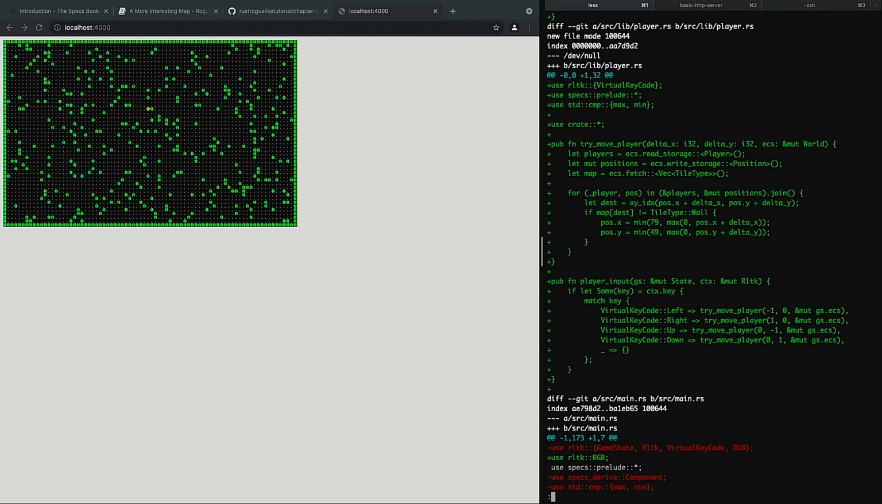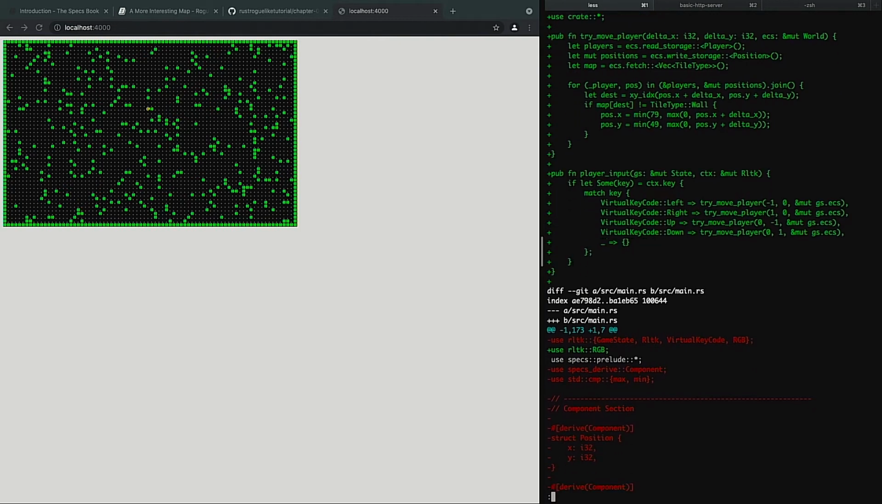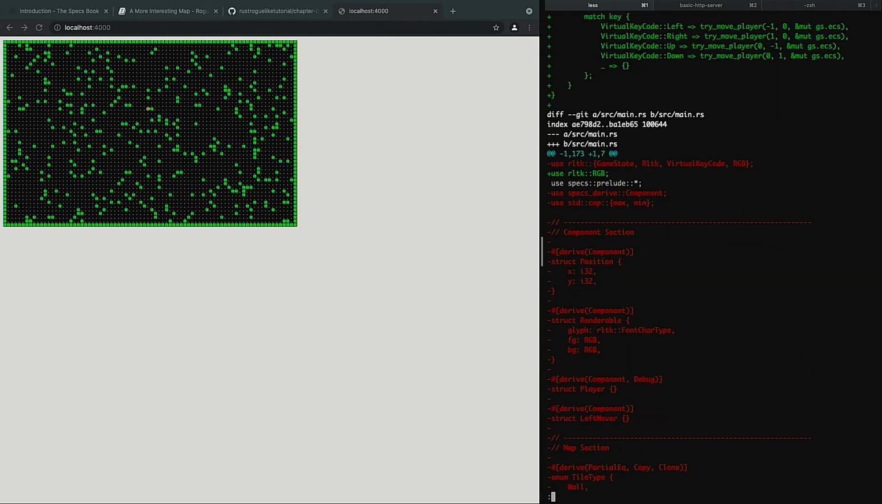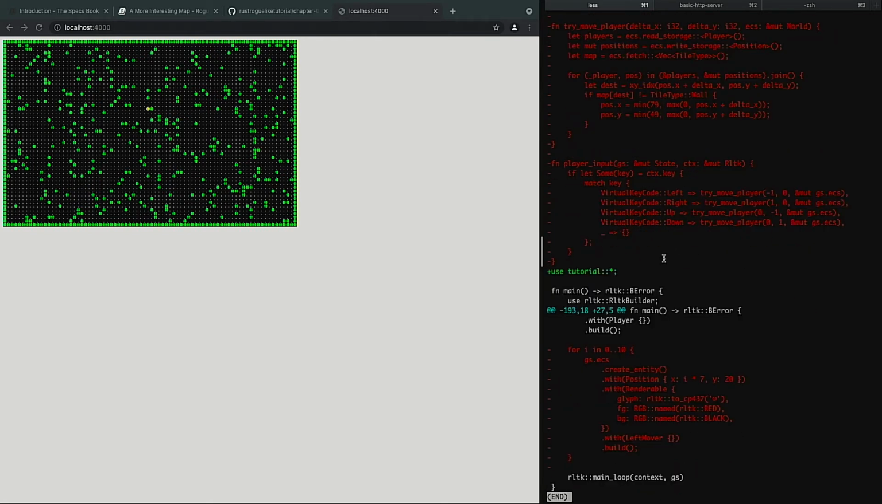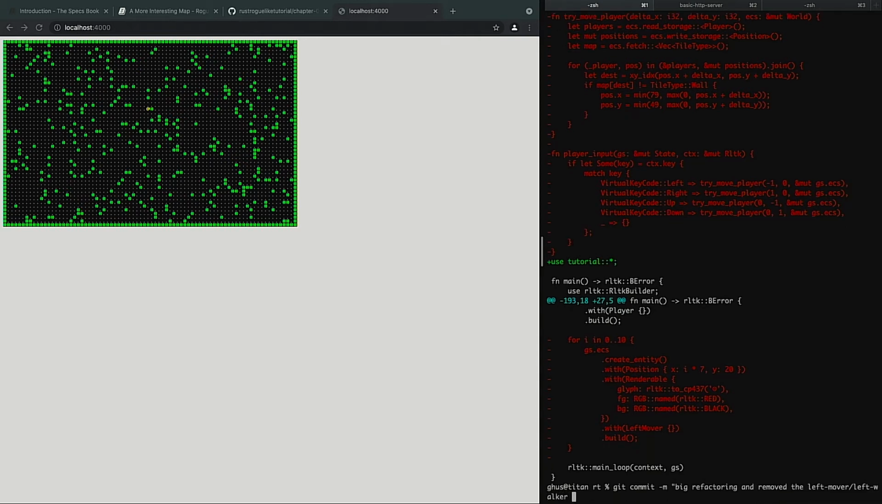Player RS has the two player functions, and then main has everything removed from it. Right? It's all gone. We only use RGB for this, and we use tutorial. All of that got deleted. It got moved to those separate files. Okay. Git commit -m big refactoring, and removed the left mover, left walker code.